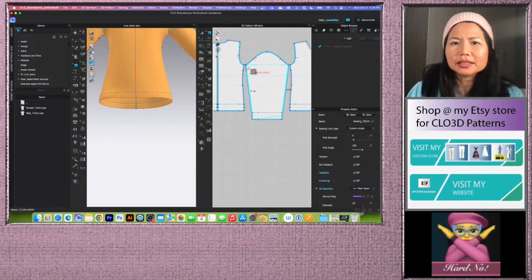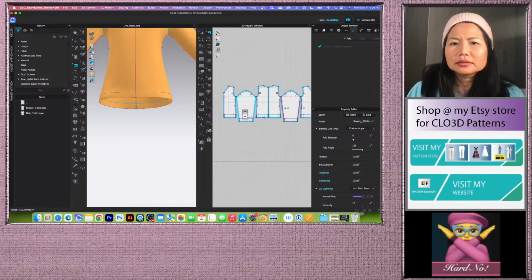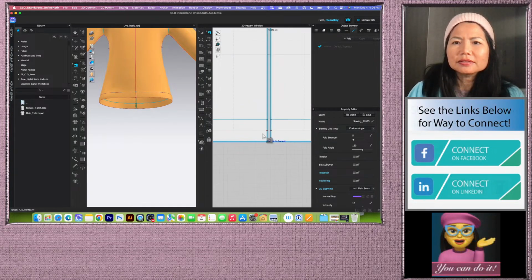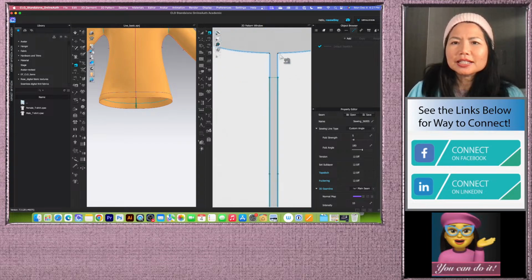I did the same thing. And we also want to do here the back. We can also use a segment sewing tool to sew as well, but I like to just slide it down. And once again, I just made a mistake. Click and drag it up.